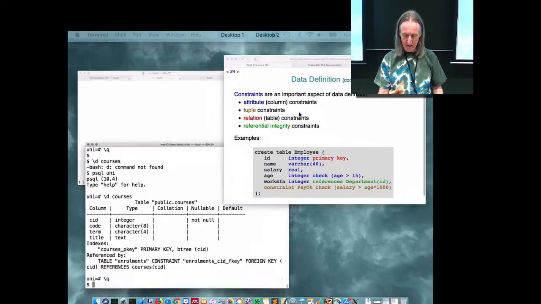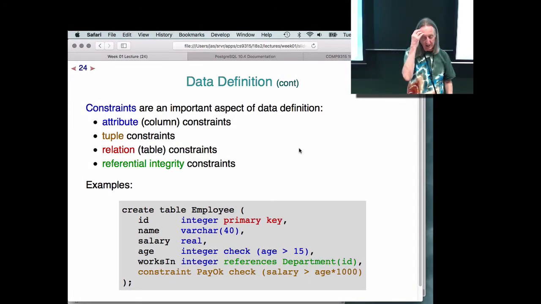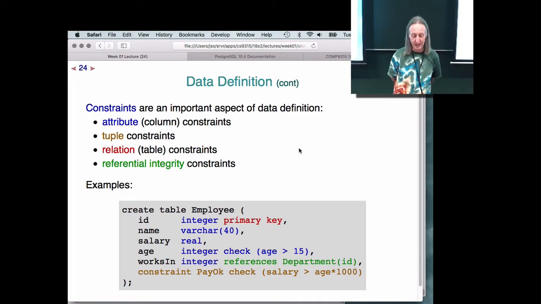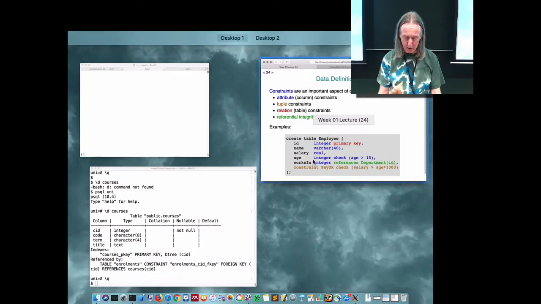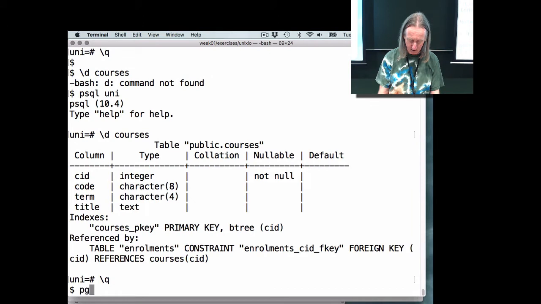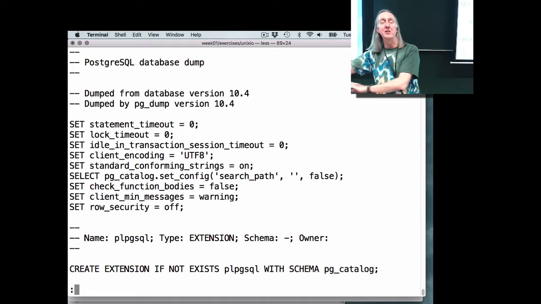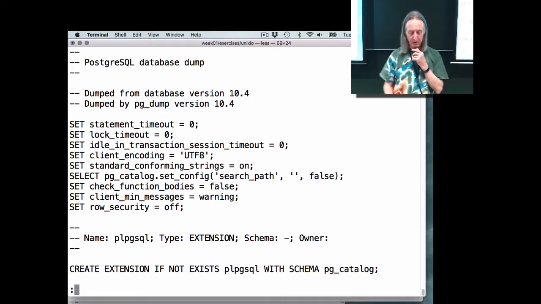Right, so let's go back here. So various kinds of constraints. Another thing that you'll notice if you ever get a dump of a Postgres database, which is very easy to do, you can just go pg dump and give the name of the database, and it will give you all of the commands needed to rebuild that database. So you can take this file, port it somewhere else to another Postgres database, and then it will just load up.